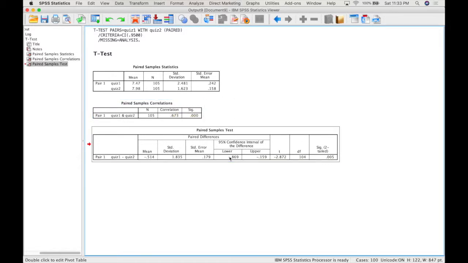Lastly, we get the actual statistical test that we're looking for, the paired or dependent samples t-test. So to read this, this is our test statistic here at the end of the table. It is minus 2.872. Our degrees of freedom is 104, and our p-value, or the probability of getting this test statistic or more extreme, is 0.005. Because this value is less than 0.05, the test is significant, which means that there's a significant difference between performance on quiz 1 and performance on quiz 2.